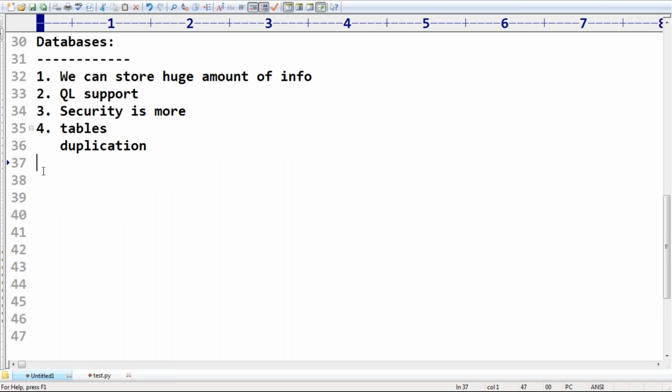Sir, I want to store only one count value, or three or four properties, something like a database name, database driver, URL. If I want to store just three or four properties, then it is better to go for the files concept only. Don't come to the database. Databases are meant for storing huge data. Files are meant for storing a very small amount of information.